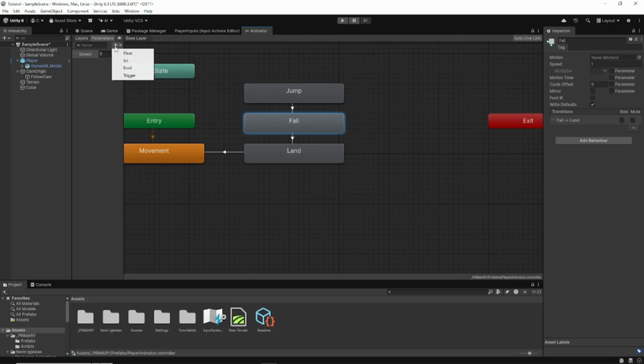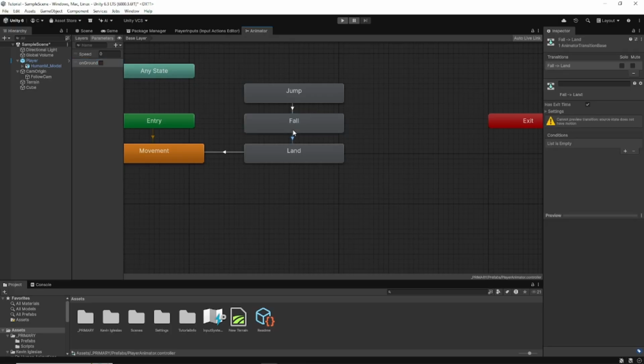So the way we will do that is by setting up a bool parameter over here called onGround. And when that is true, then they'll be able to move from falling to landing. So instead of has exit time, we'll take that off, and for the conditions, we will set on ground to true.